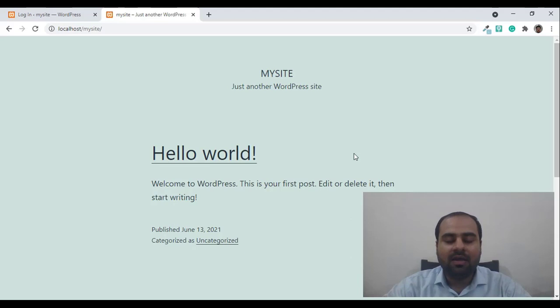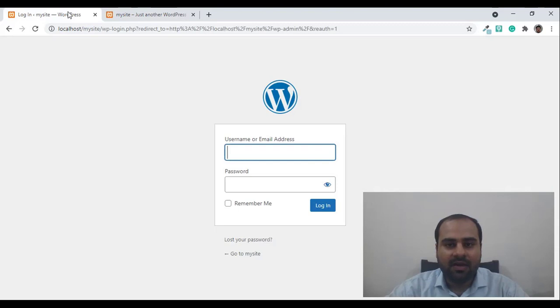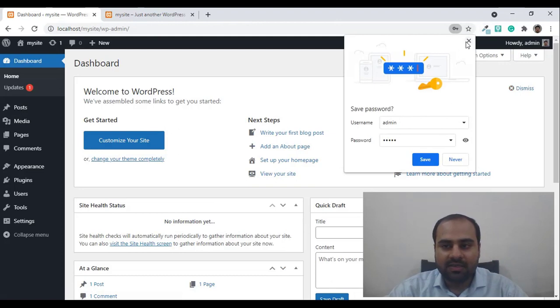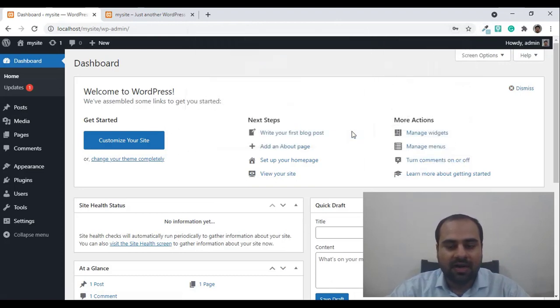As you know, in the last lecture we made a website in WordPress which can be accessed through localhost/mywebsite. And if you want to access the backend of the website, you have to write localhost/wp/mysite/wp-login.php, and here you can write admin and the password admin. When you enter these credentials, you will be redirected to the dashboard of your website.